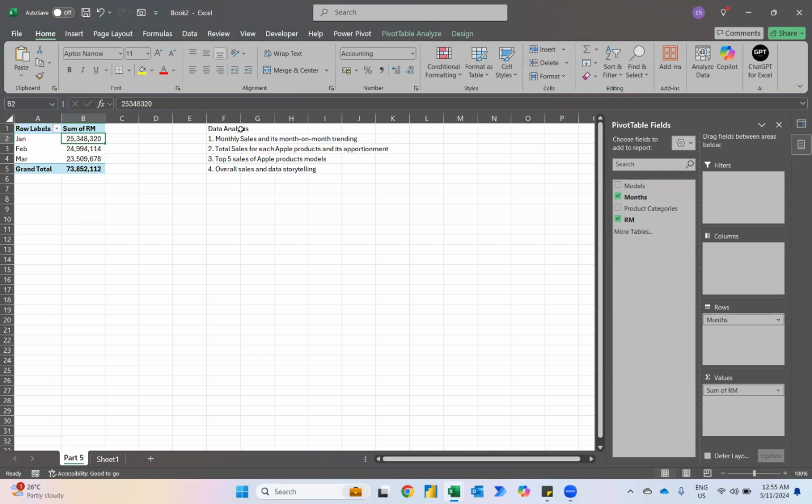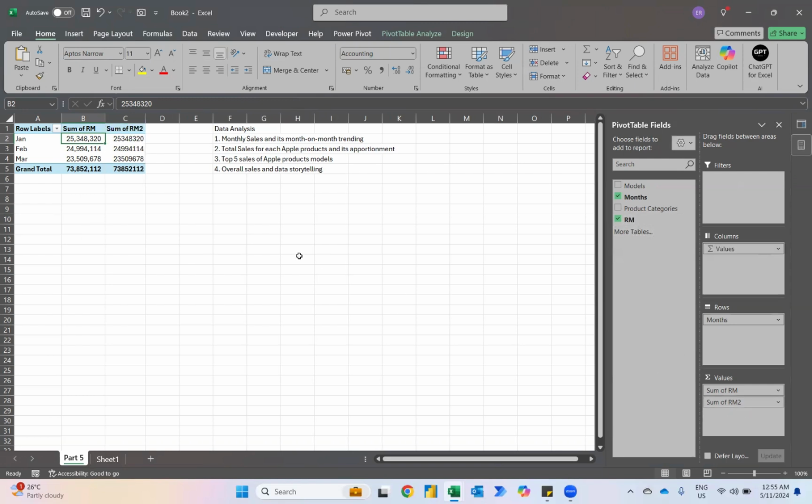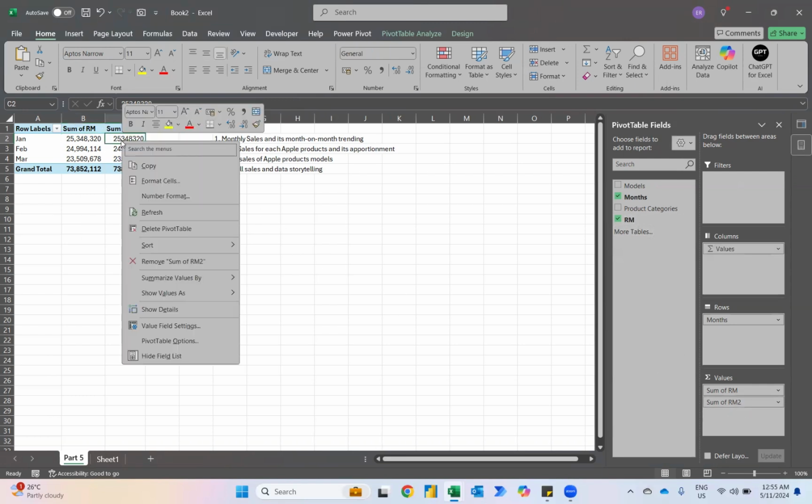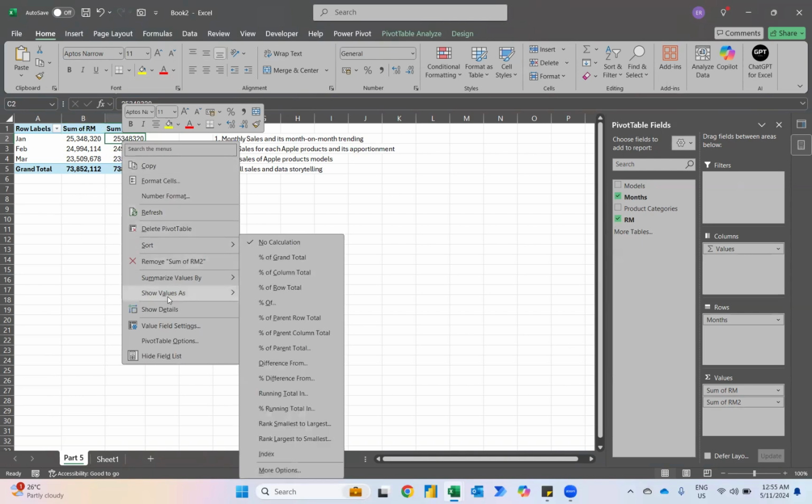And then we can also determine its month-on-month trending. So basically, I'll just put the RM over here, and then I'll just right click. I go to show value as, and then I will just go to percentage different from.